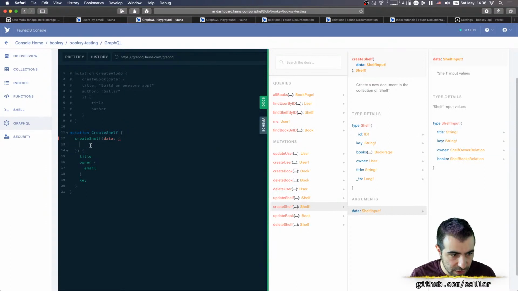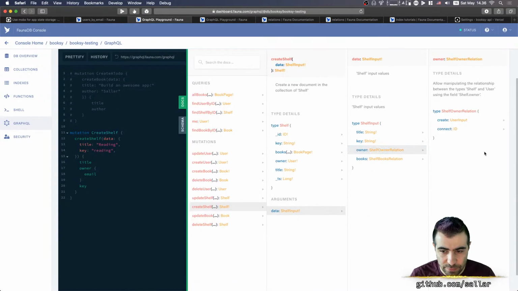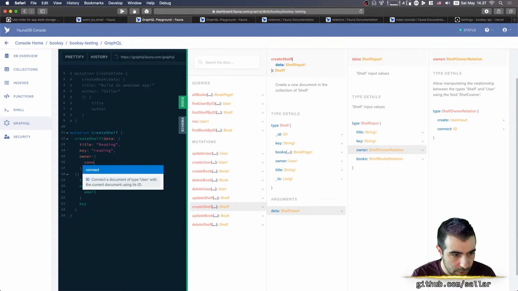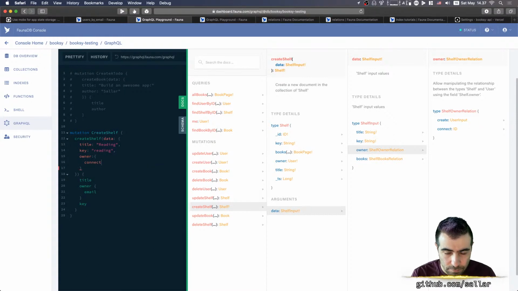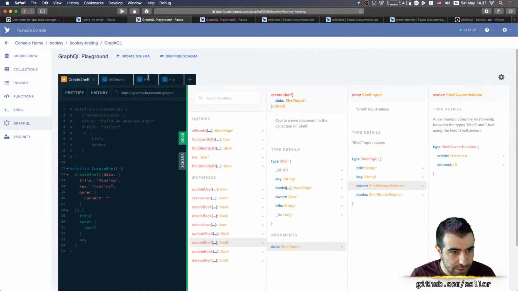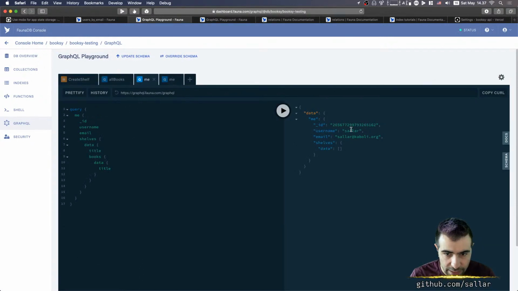So for the input, it wants title, reading, key. I just want to add a simple key to be able to access them easily, because if this has spaces and whatnot, it's gonna be hard. Alright, so what we want to do is connect this shelf to our user. So basically we have to do this. Owner, connect, and our connect needs our ID for the user. So here we had the ID.